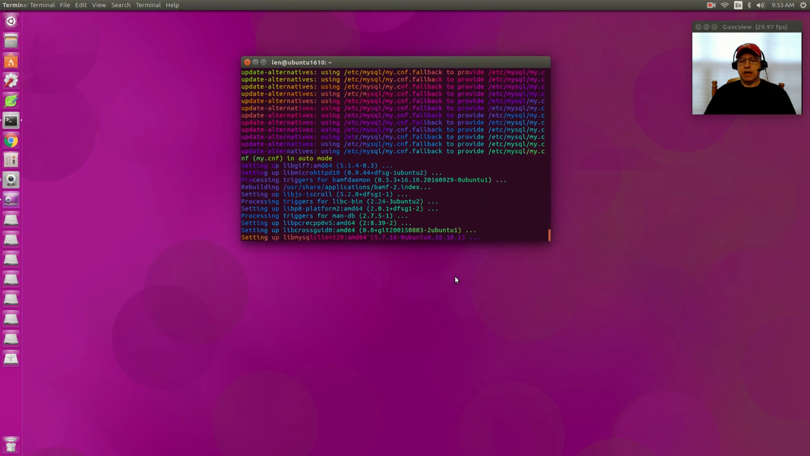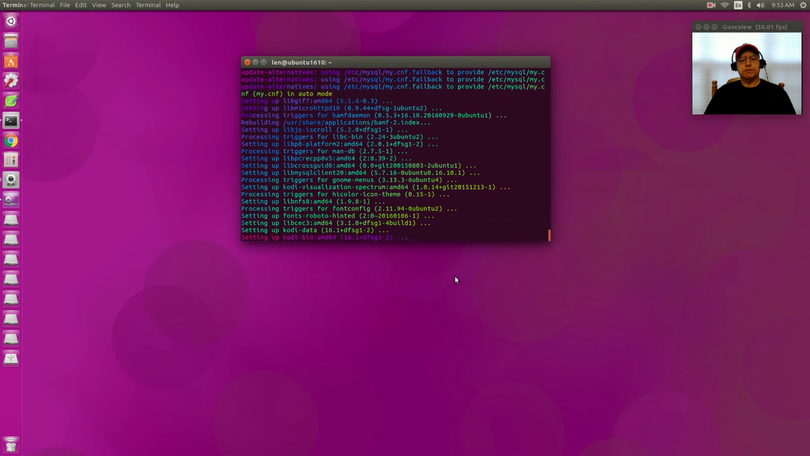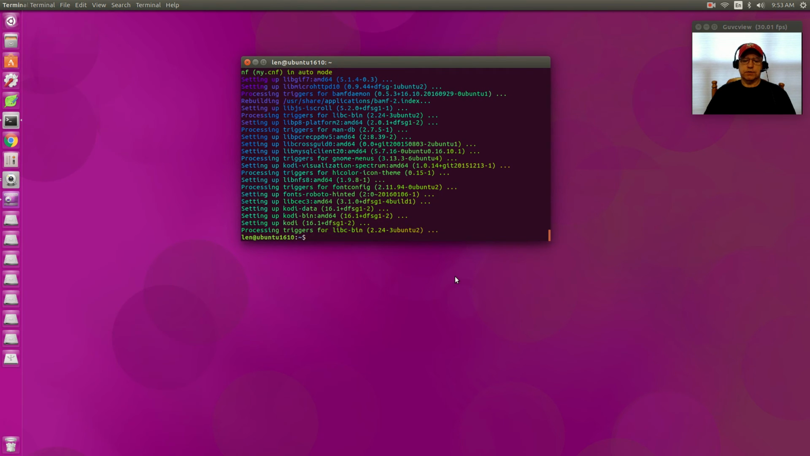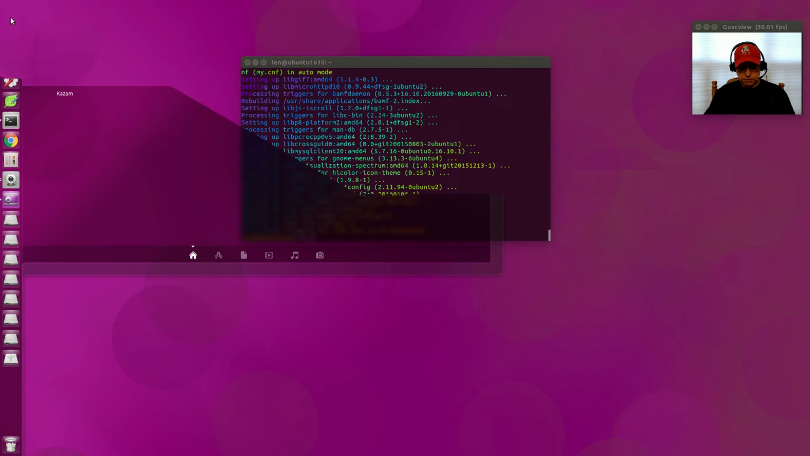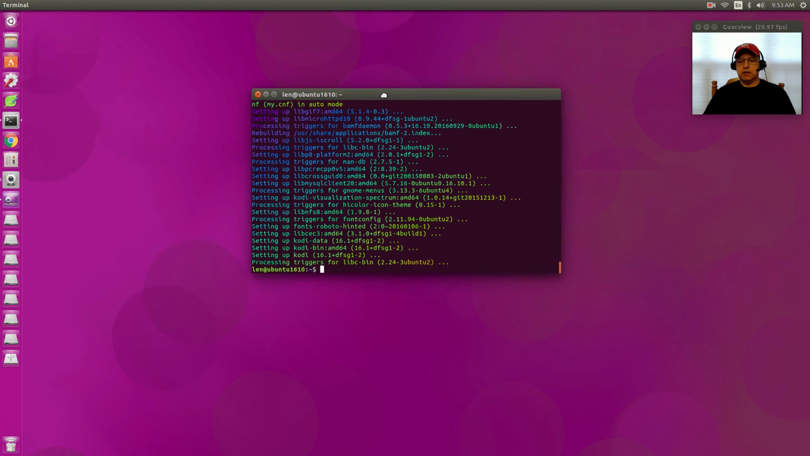And again, that last integer in the command would be the speed. The lower the number, the slower the speed. And as you can see, it is all done. I'm just going to verify to make sure Kodi was installed. And it was.